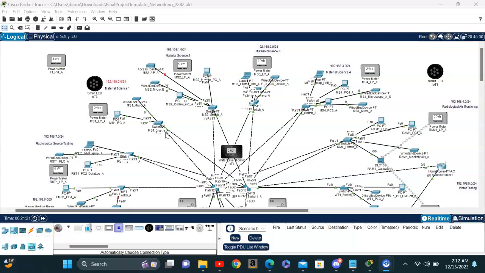All right, this is my final project for 2282 networking. I will be going over my logical and physical view here on Cisco Packet Tracer.